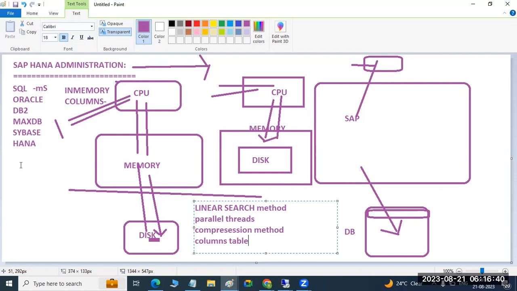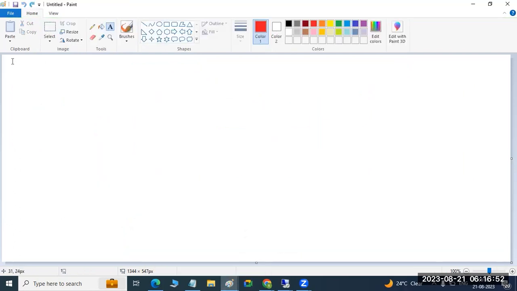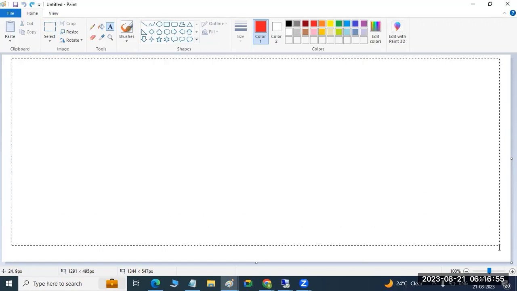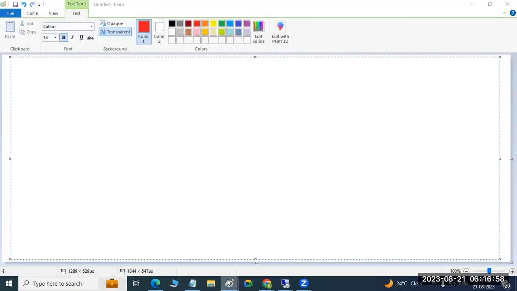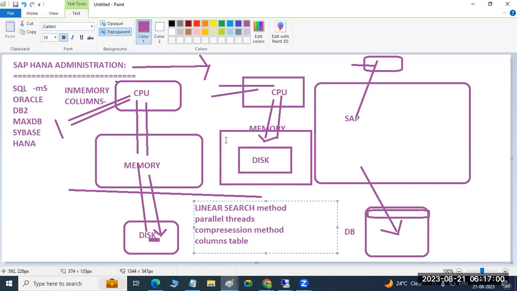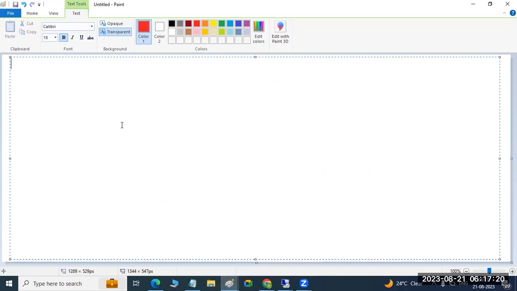So what is required to install HANA? There are separate hardware settings to install the HANA database. Why? Because it's the DB. If you install it once, in the next 5 years there should not be any issue at the database level. That is why we need to plan carefully the software requirements and hardware requirements to install the HANA database.